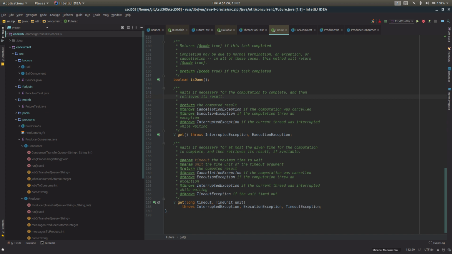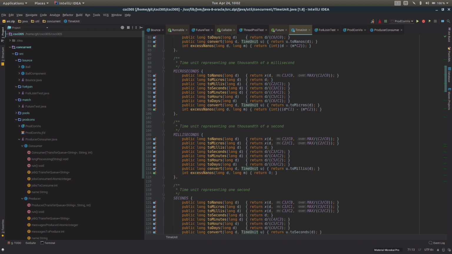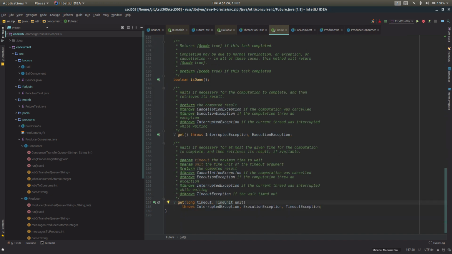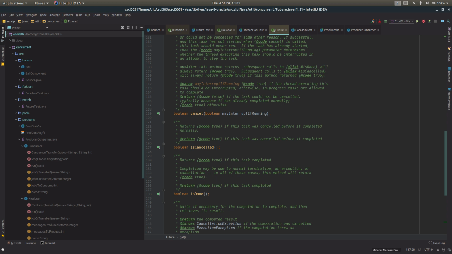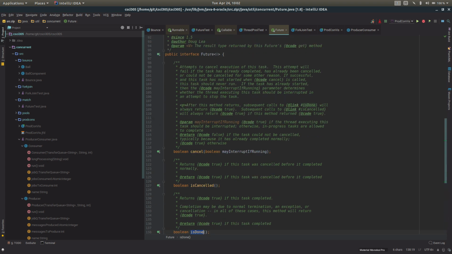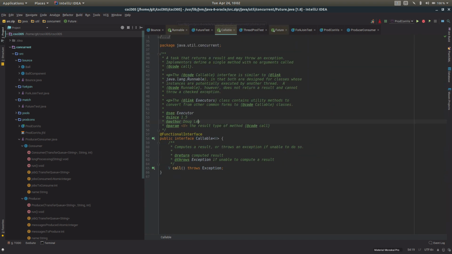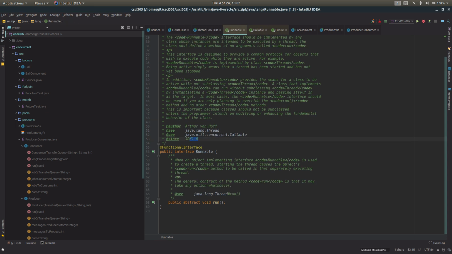There's a whole bunch of different exceptions that can be thrown along here. You can also call get with a timeout and a specific time unit, which can be one of nanoseconds, microseconds, etc. You can also cancel a job. You can check if something is done. There's a lot of different things going on here, and a lot of ways to utilize this. We'll talk about that one as well, along with Callable. And then there are two others that we'll talk about after we run through Runnable and Callable.